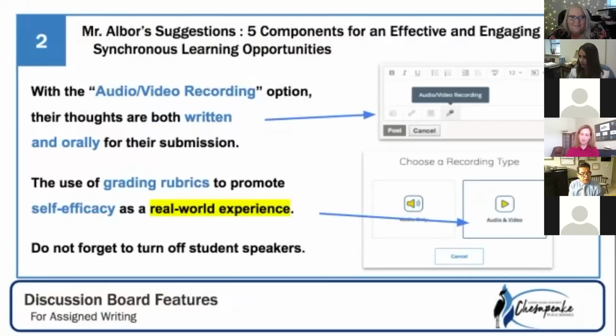Okay, so my suggestion, in regards to the discussion board, is that you could use the audio video recording option when you ask the kids to have an oral and written response to you, okay? So, once you get your kids acclimated to doing this, you would basically tell the kids, okay, go ahead and reply back. They have to write it down first and then respond orally. They hit the record button, and then they have to type in their submission. So basically, it's kind of like you're taking turns in regards to submitting something.